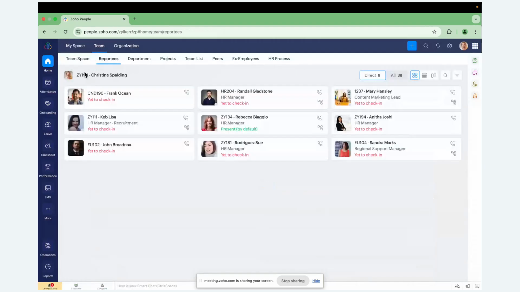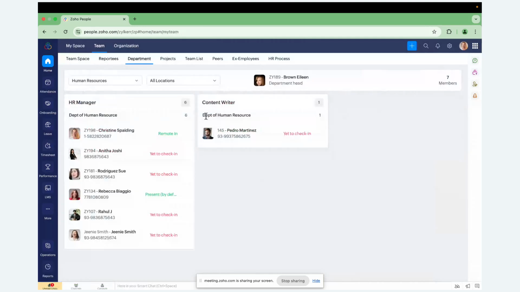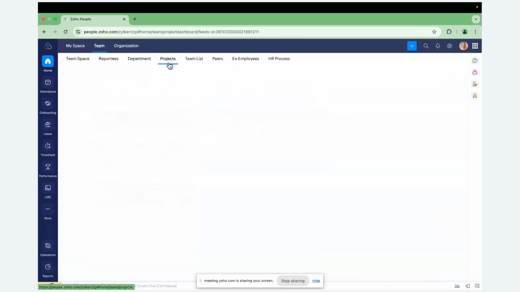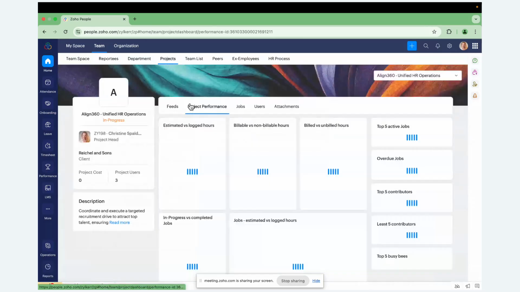Next, let's move on to department. So this presents you a bird's eye view of your department, your team member designations, along with their attendance. And then we have projects, which give you a quick look at the project performance.